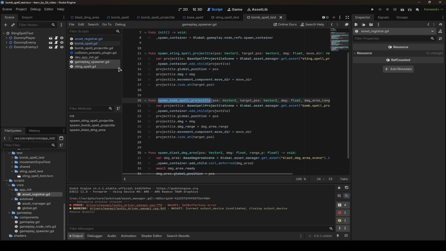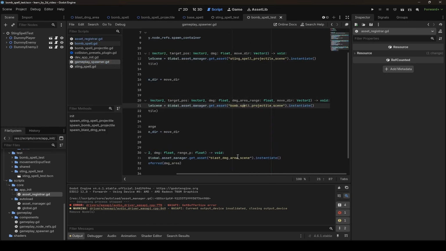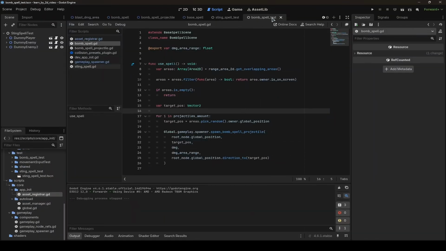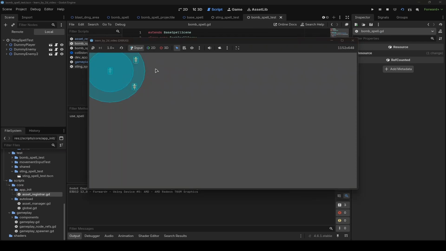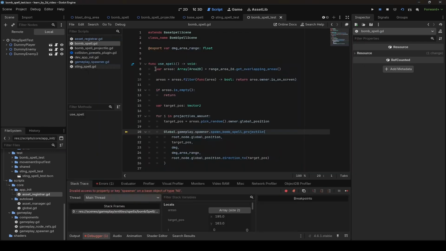In spawner, we should update those places because it was like here, like this in the previous part. So add scene in the names in spawner when we use the assets. If we'll try to open our bomb spell test and launch it, we'll get an error. Not from start, but yeah.